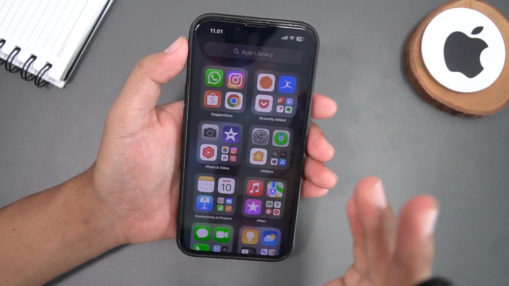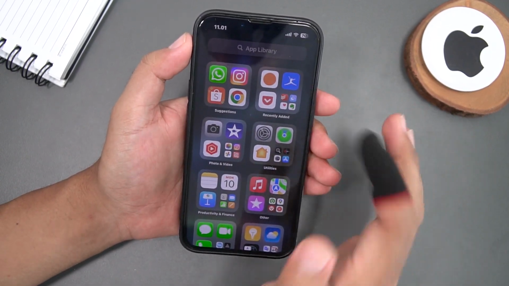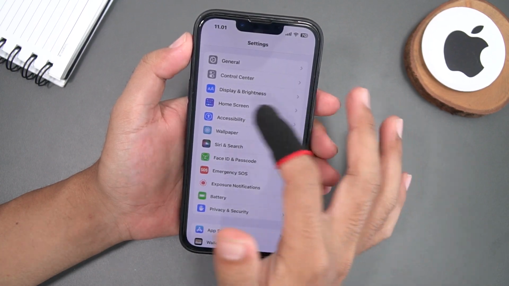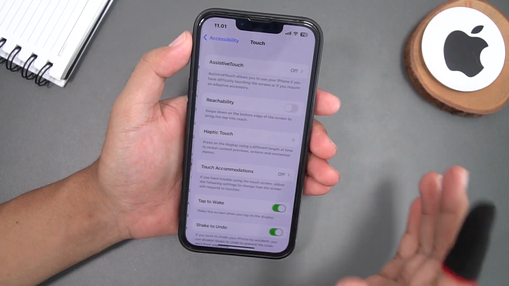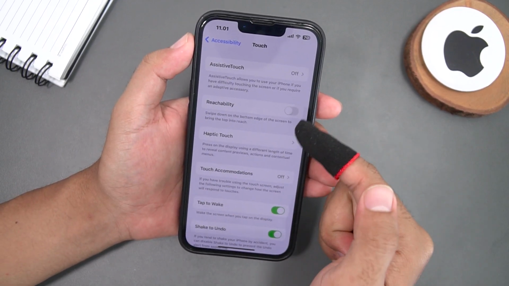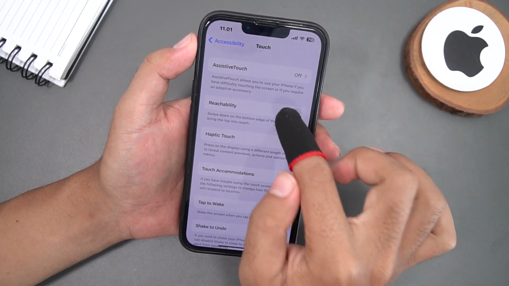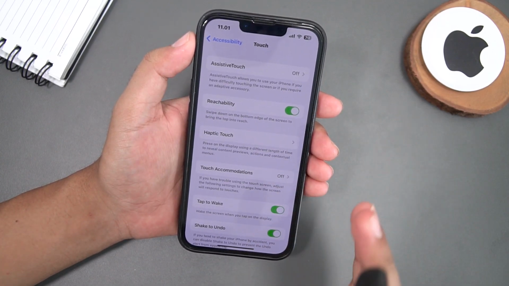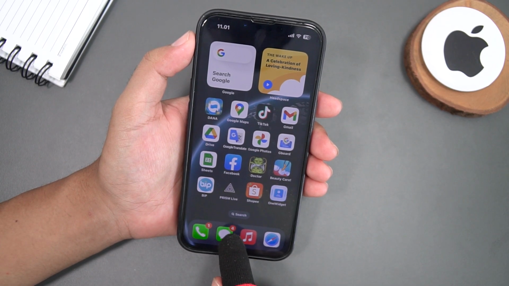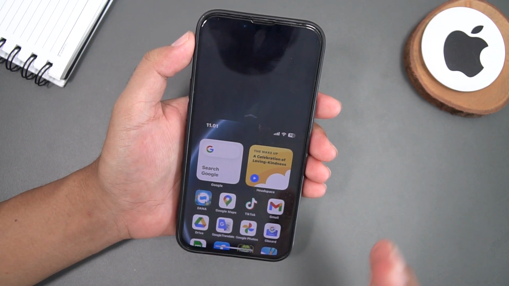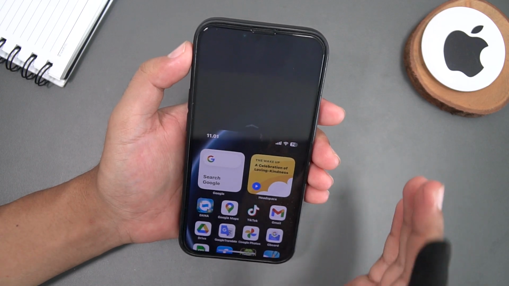Reachability. To enable reachability, go to Settings and then select Accessibility. Then you can select Touch, and then you can turn on the reachability feature. Now you can swipe down at the bottom edge of the screen to bring the top half of the screen down to make it easier to access with one hand.